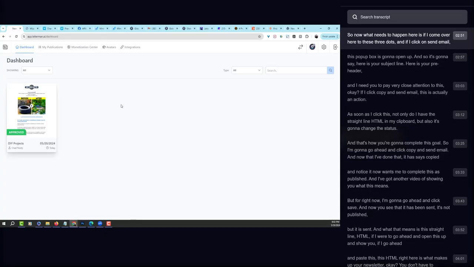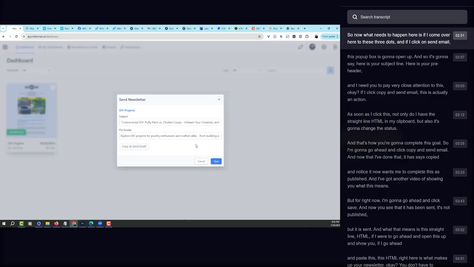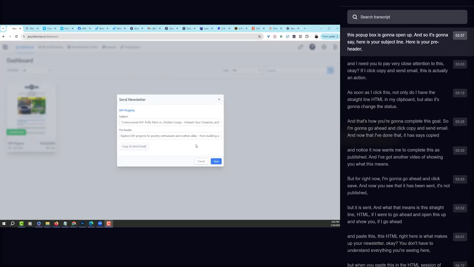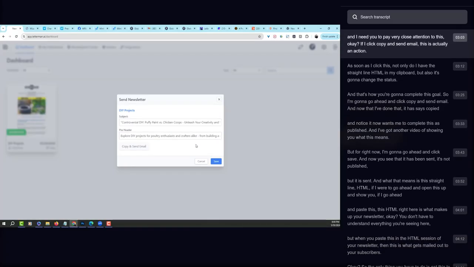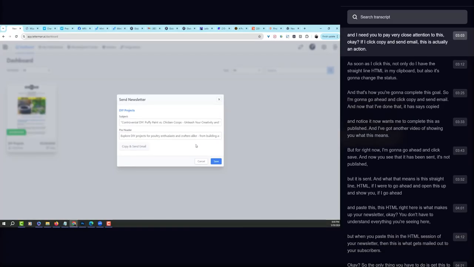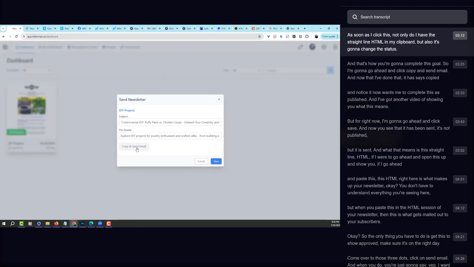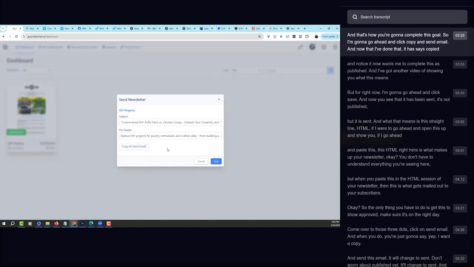So now what needs to happen here is if I come over here to these three dots, and click on send email, this pop-up box is going to open up. And so it's going to say, here is your subject line, here is your pre-header, and I need you to pay very close attention to this, okay? If I click copy and send email, this is actually an action. As soon as I click this, not only do I have the straight line HTML in my clipboard, but also it's going to change the status. And that's how you're going to complete this goal.